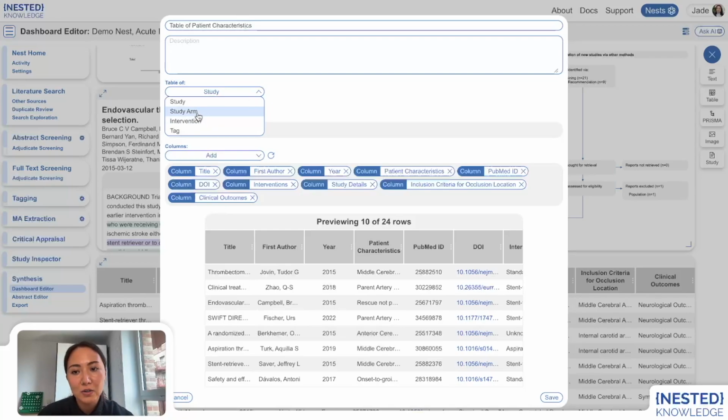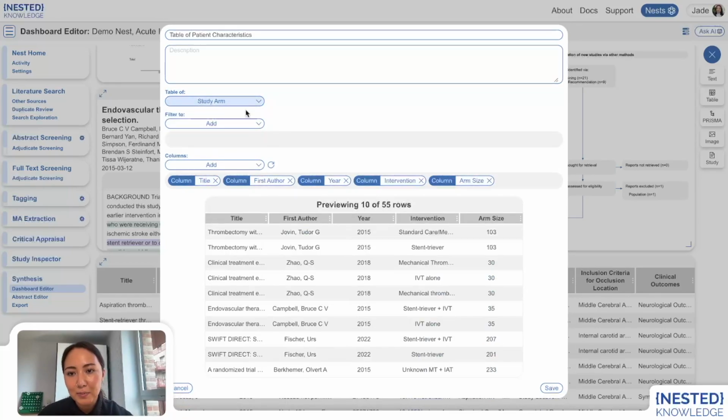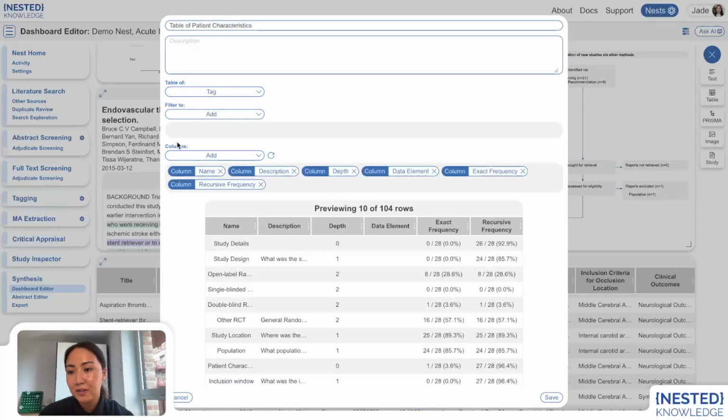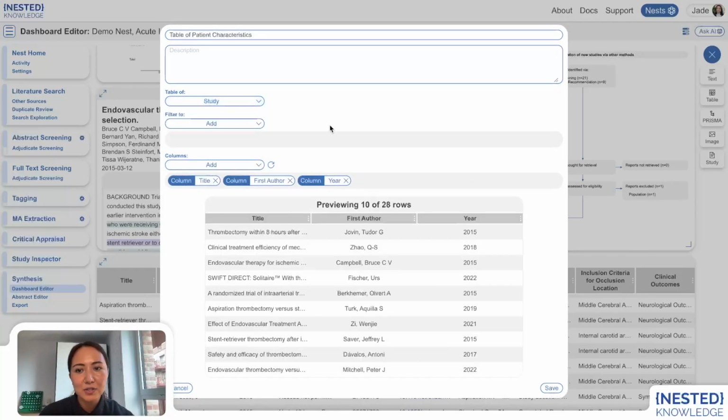But to show you what it looks like if you do a table of study arms, the interventions and arm sizes will be listed. For interventions, it will give you a list of those interventions. Tags you can do, whether you've done meta-analytical extraction or not, and will give you the frequency of how many tags were applied and how many of each tag in your nest. But for now, I would stick to table of studies to create this table.